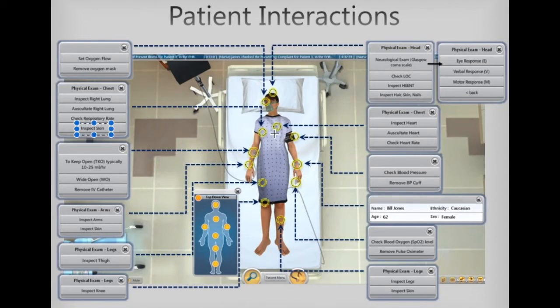You should note that right in the middle of the chest, you can find where the heart is. It'll pop up as a circle. And if you click on that, you get the specific menu for the heart. And auscultating the heart brings up a little diagram that allows you to auscultate on different portions of the heart.